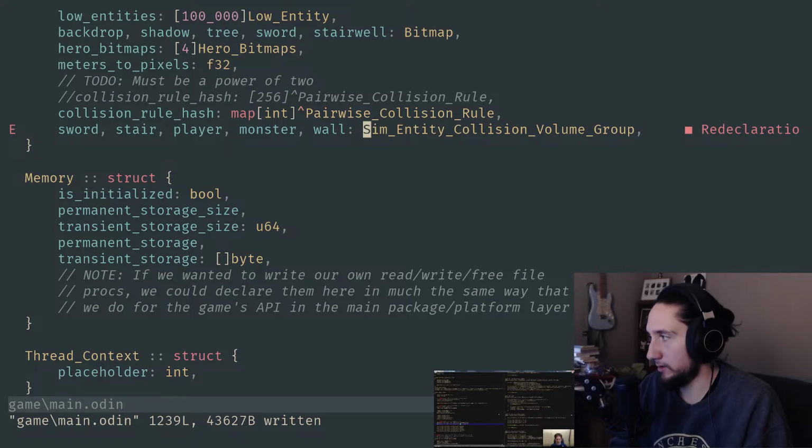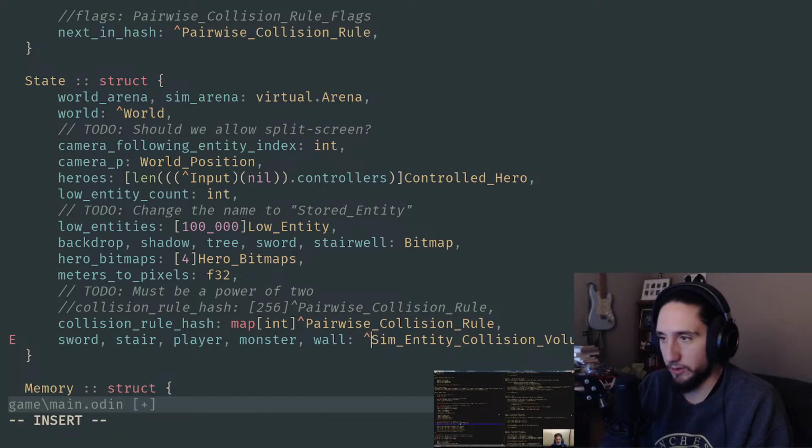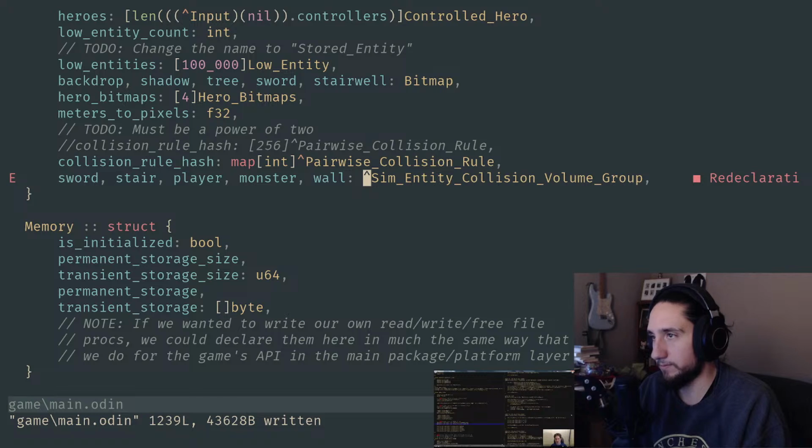And well, yeah, I guess that's not gonna work because we already have a sword here and we have a stair. We don't have a player. I mean, he's gonna have to do something about that, so I'll just wait and see what he has to do about that, or what he decides to do about that as we go.